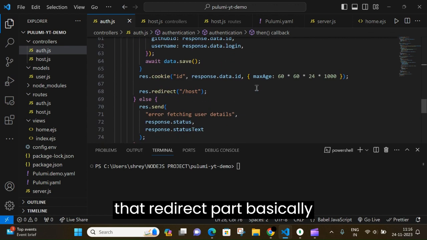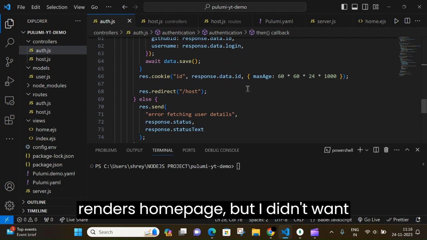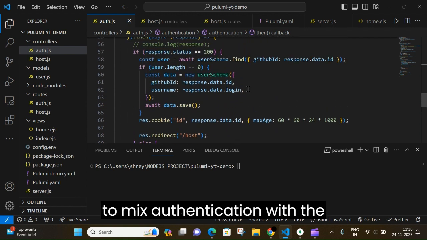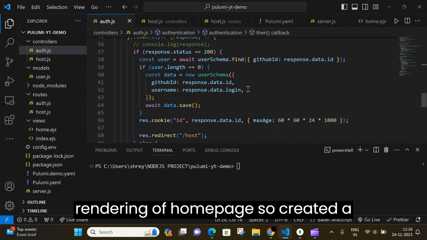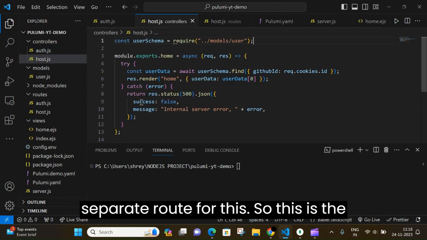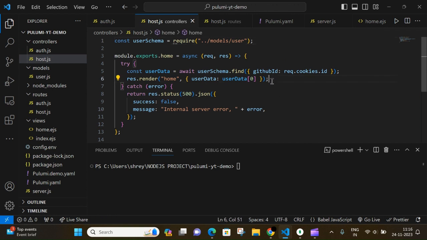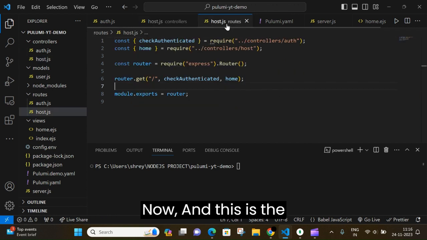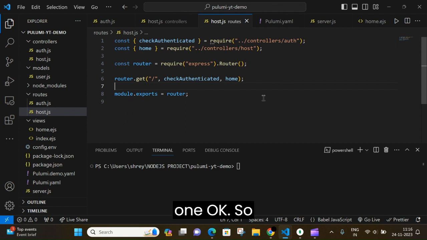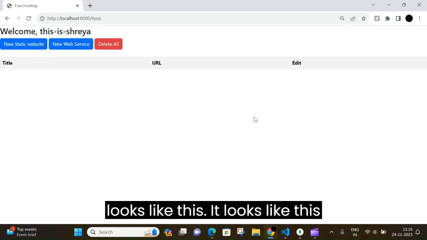Now that redirect part basically renders the home page, but I didn't want to mix authentication with the rendering of the home page, so I created a separate route for this. So this is the home page route. Okay. So I'll just show you the home page. It looks like this.